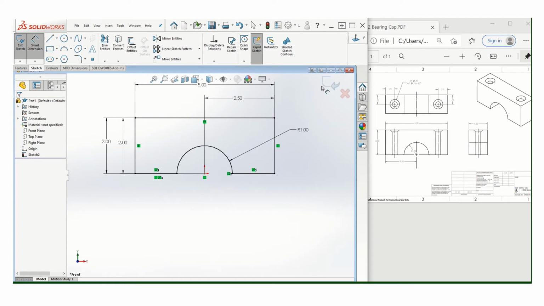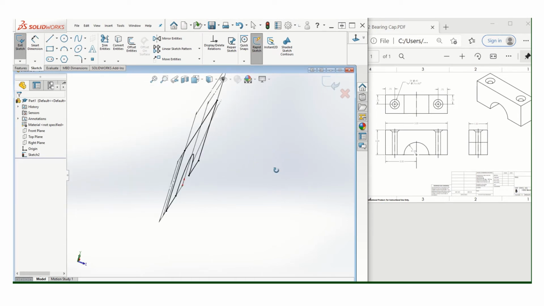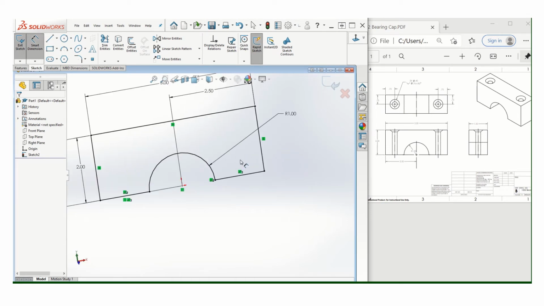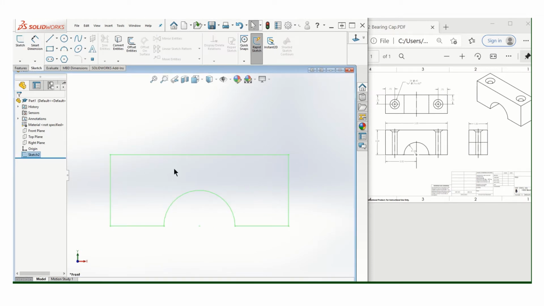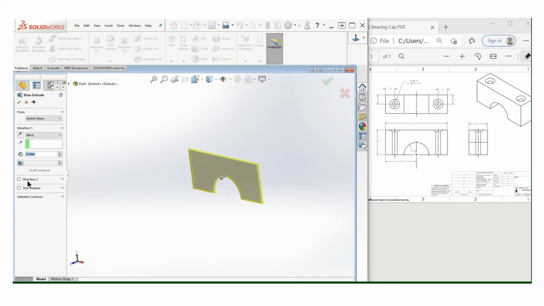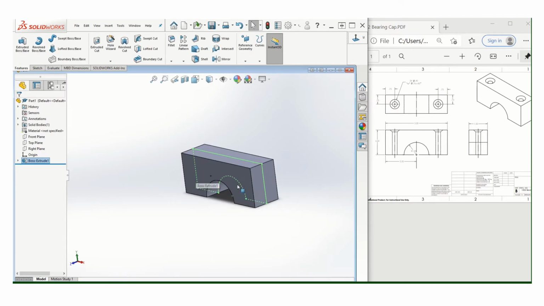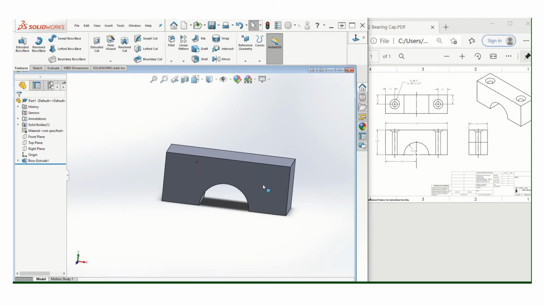Remember that a part doesn't have to be fully constrained to work, but it's a good idea because it helps you know if you're missing some sort of dimension. So let's just go with that, and we'll want to extrude that. This is 1.5. I typically go mid plane, but on this part it doesn't really matter. All right, so there's a basic geometry.